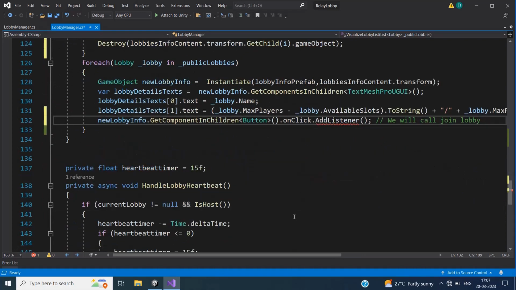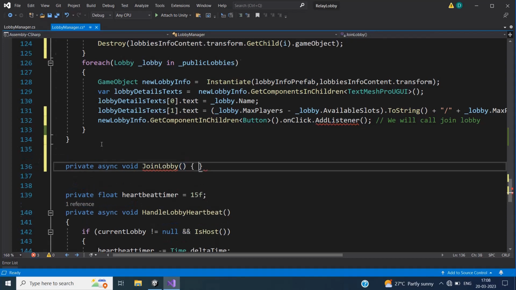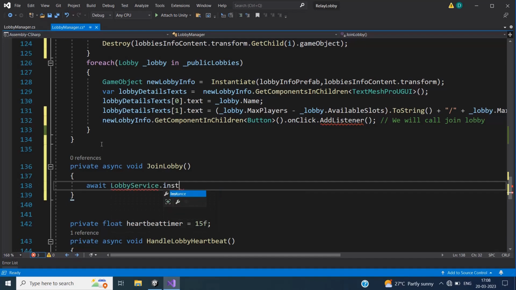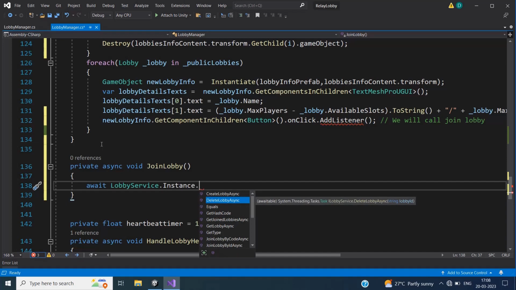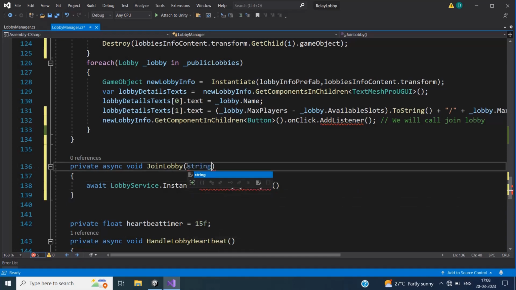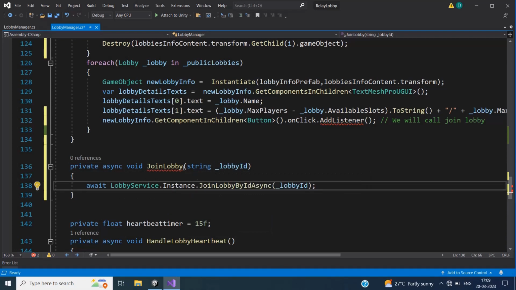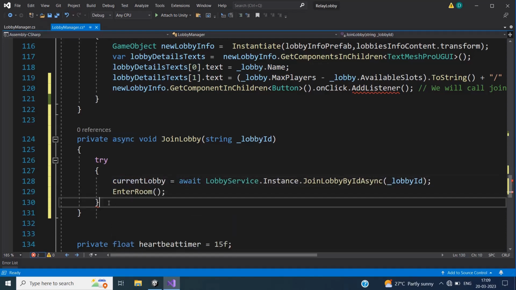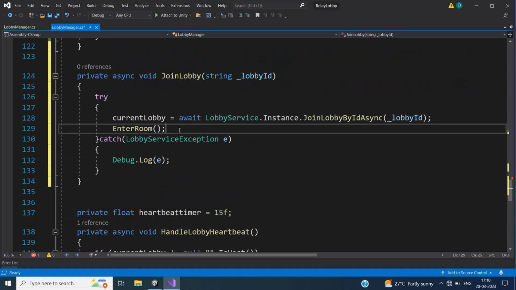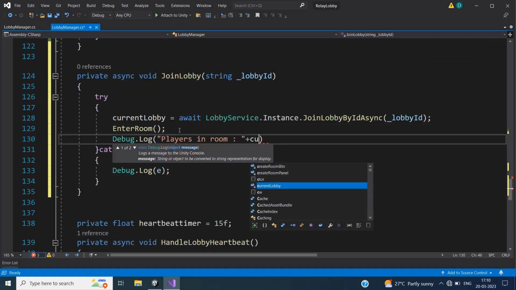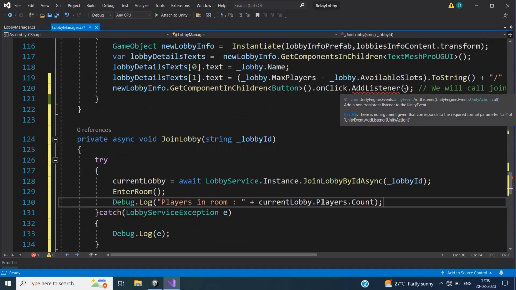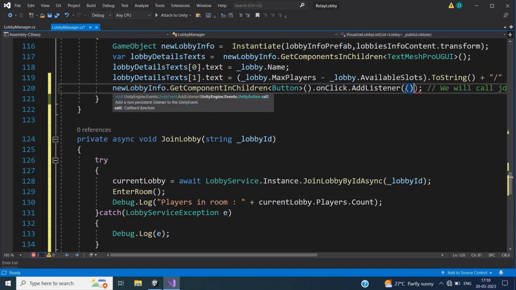Let's write a join lobby function. Player need to use join lobby using lobby ID. For that we will pass the lobby ID of the lobby displayed by a lobby info in lobbies list. As soon as player will join we shall call enter room function, and we will print the player's number in the room. Join lobby by ID async will return a lobby and we are assigning that returned lobby in current lobby. Now call join lobby function on click of lobby info.